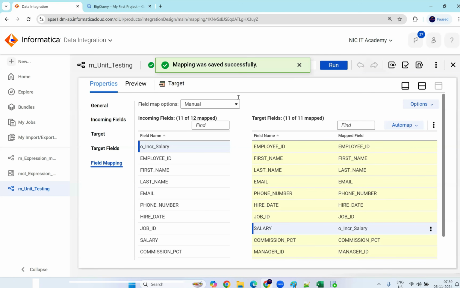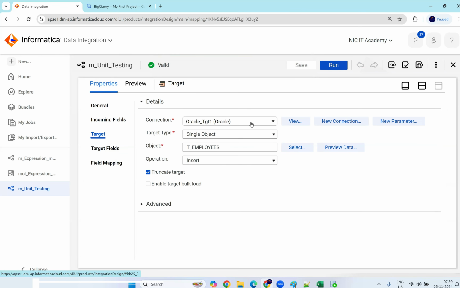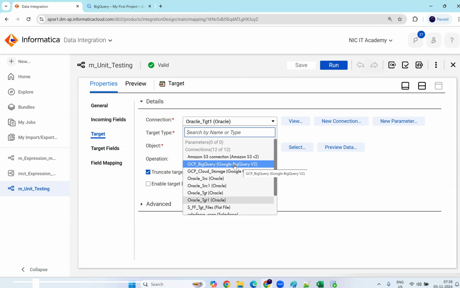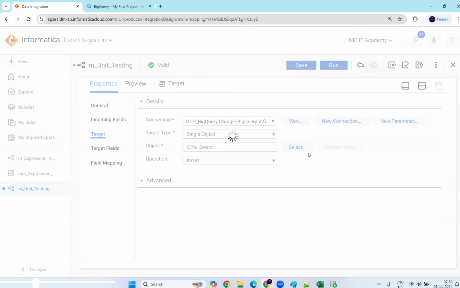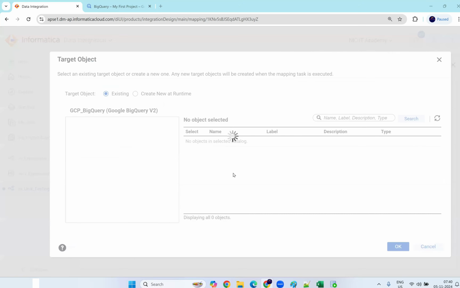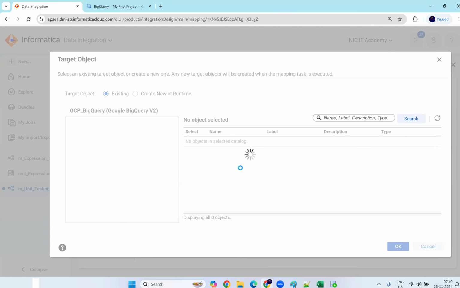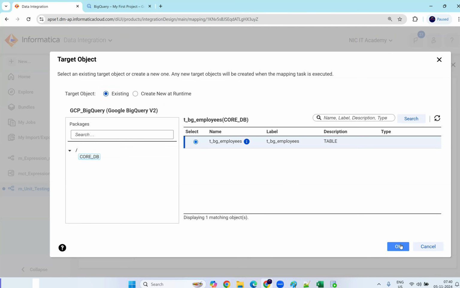Oh, the target is okay. Yeah, the target is GCP. Sorry, since we are using it multiple times, that's the reason I used it. Thanks for notifying. Yes, exactly, we have to take the BigQuery table. Since it is a cloud, it is taking time. So this is the transformed data. We are loading transformed data here. Click OK here.